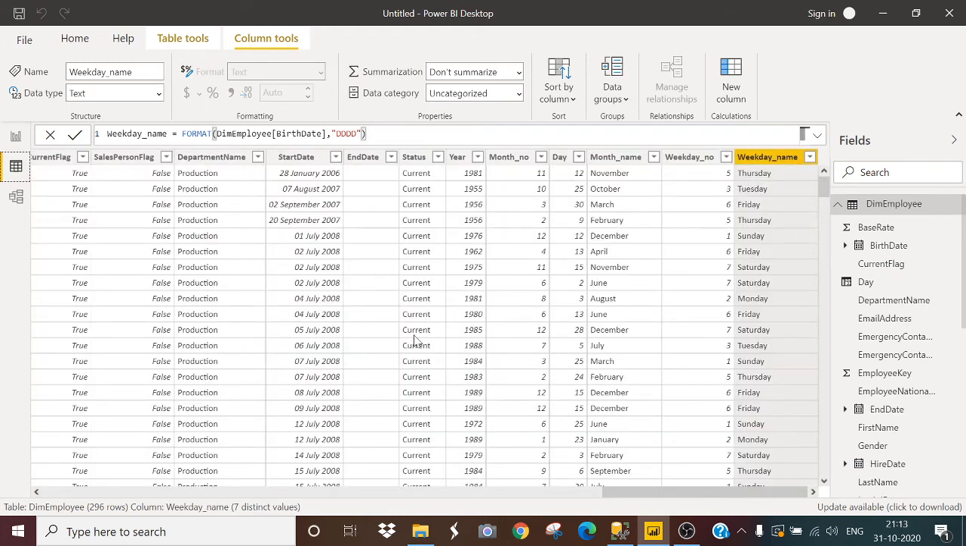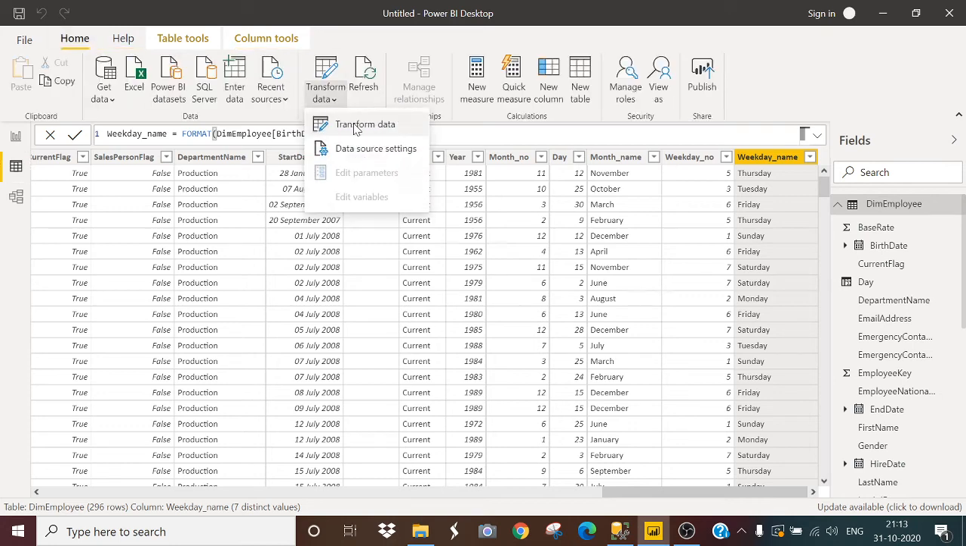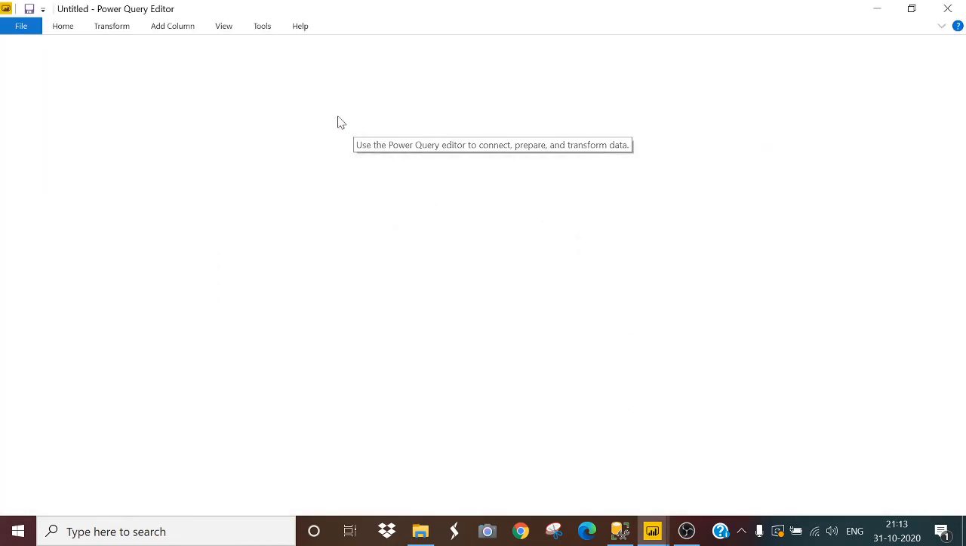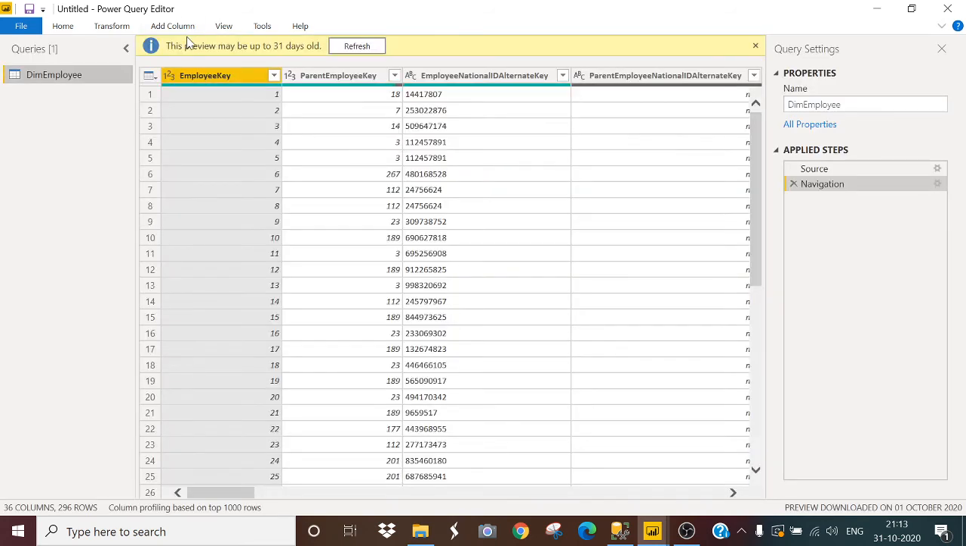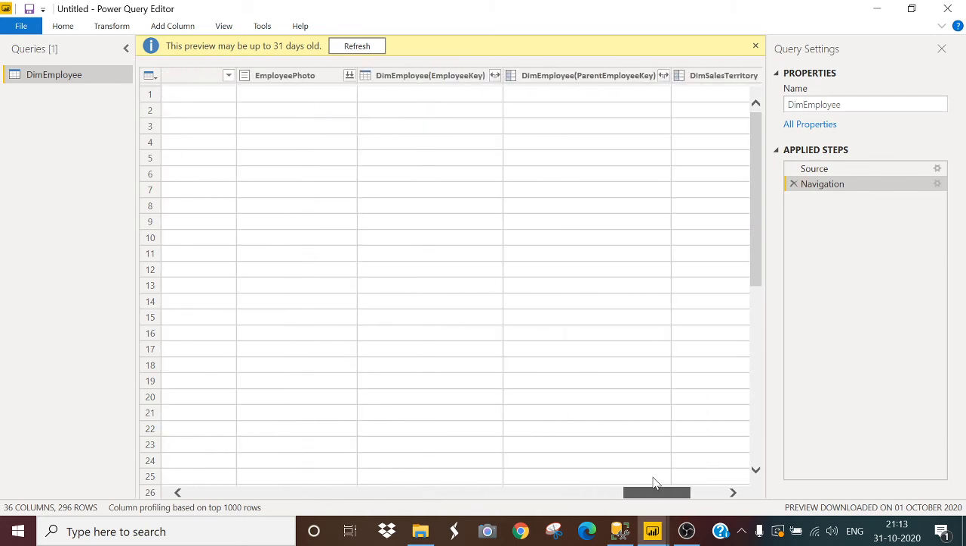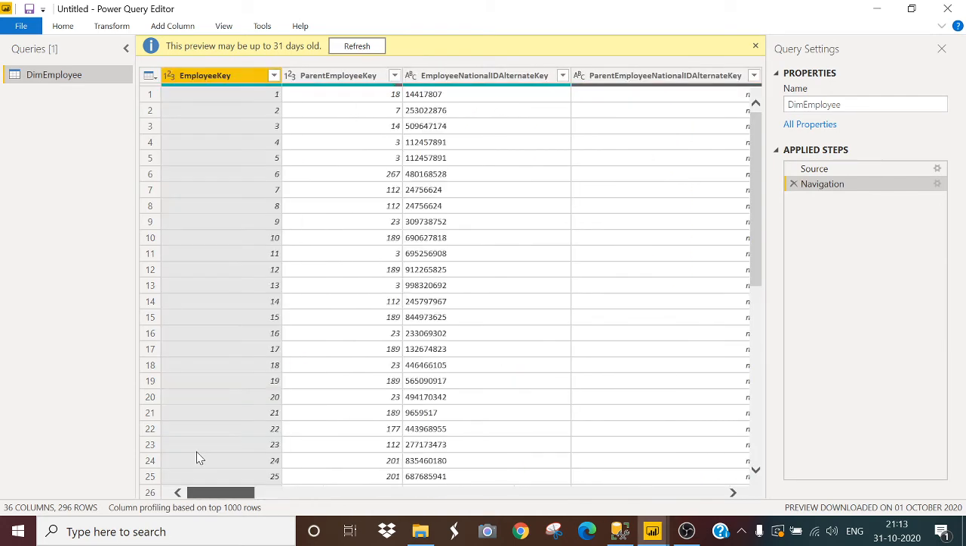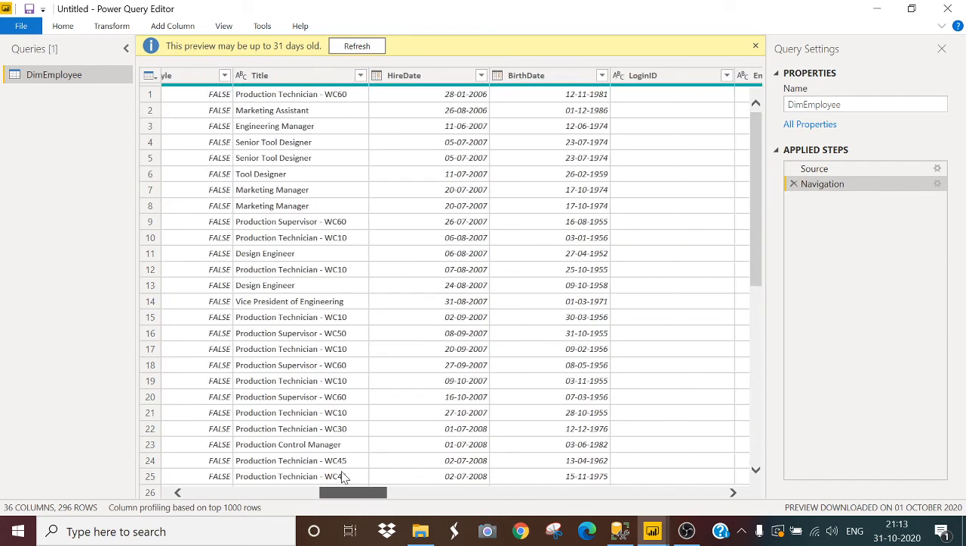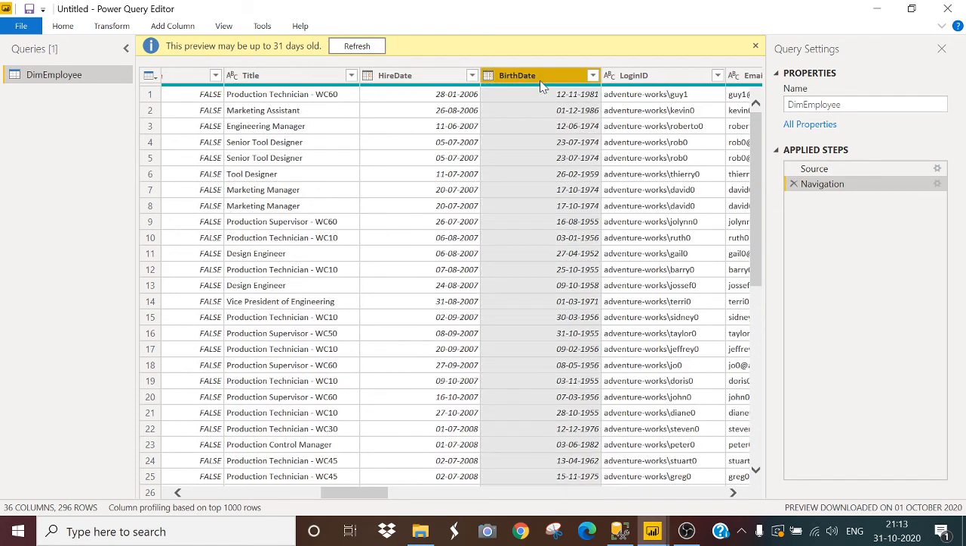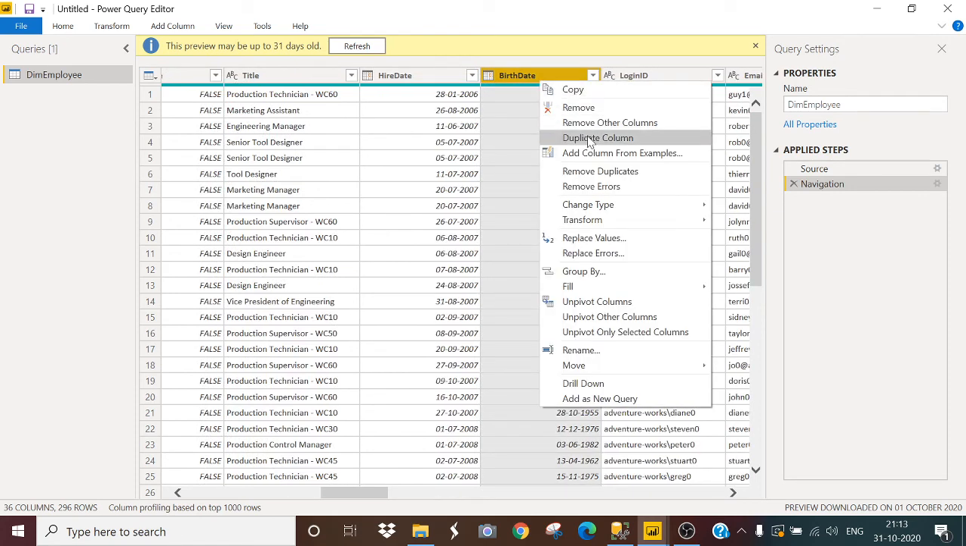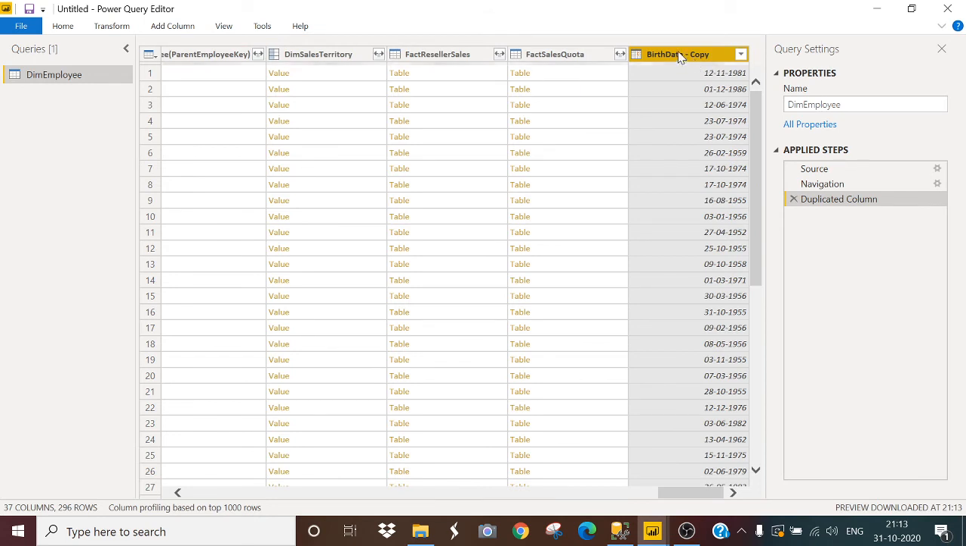There is also another way of doing this calculation, so I will tell you. Just go to transform data. From here it will redirect you to the Power Query editor. Now you can select the birth date column and create a duplicate of this column. It will be duplicate. You can rename it according to your choice also.